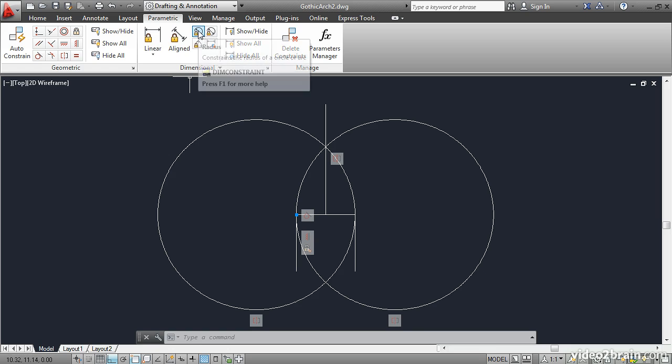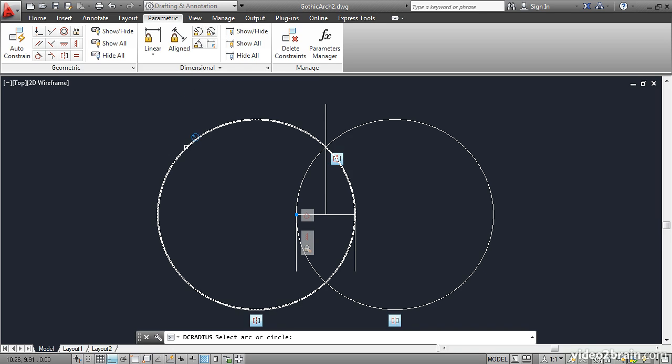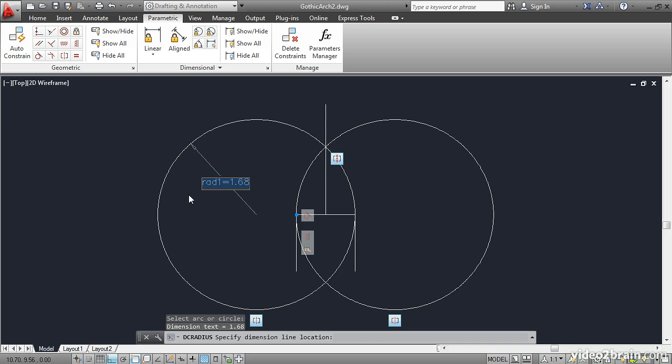Click Radius, select the left circle, and click another point to specify the dimension line location. Right now it's presenting us with a suggested variable name called rad1, and it's setting this variable name equal to a specific radius value, which is the current value of this circle. Press Enter to accept that.